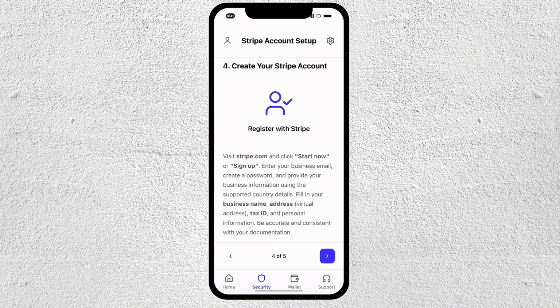Next is to create your Stripe account. So just visit stripe.com and click Start Now or Sign Up. From there, just enter your business email and then create a password and provide your business information using the supported country details. So just fill in your business name, the address, the virtual address, and also the tax ID and personal information. So just be accurate and consistent with your documentation.